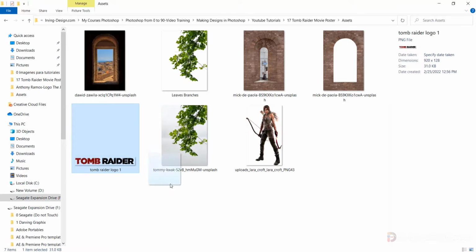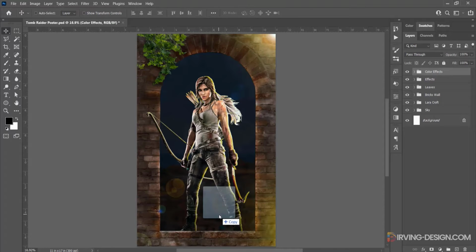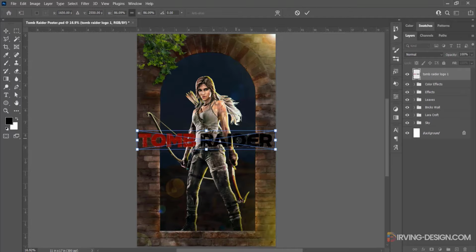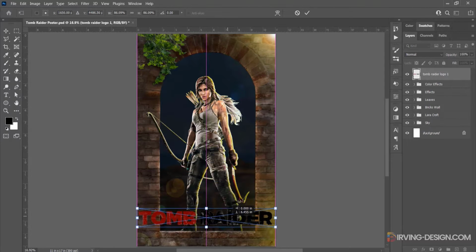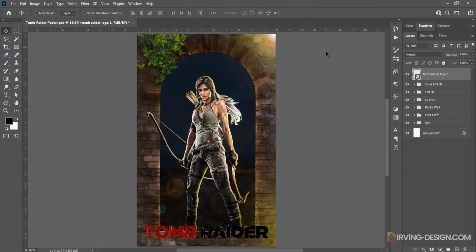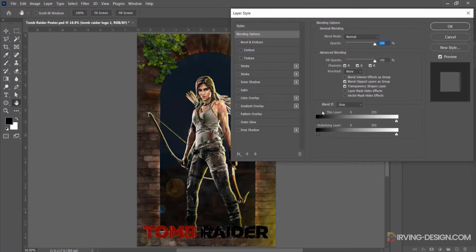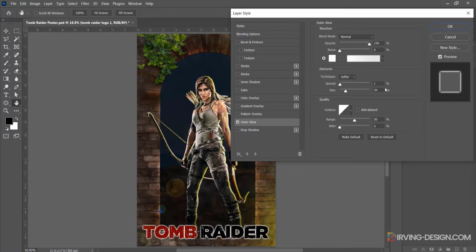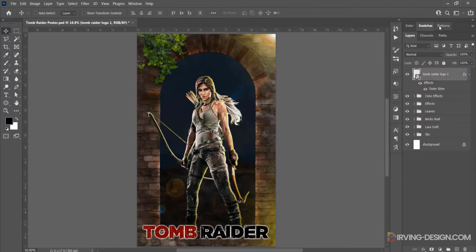Now, I will drag the Tomb Raider name. I place it below. I put an outer glow, so that it can be noticed. So there you have it.